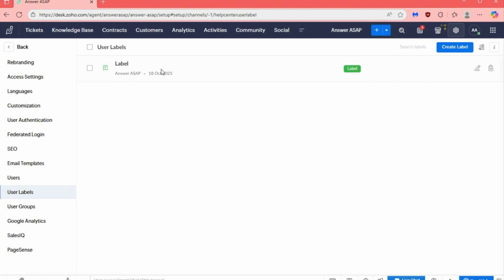And that's how to create user labels in the Help Center in Zoho Desk.